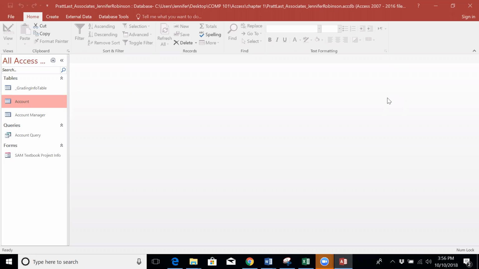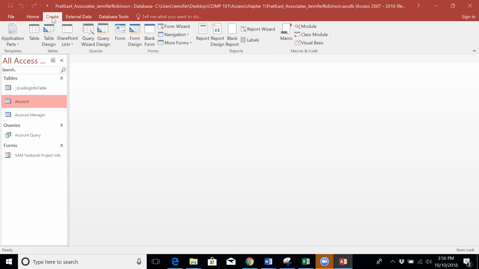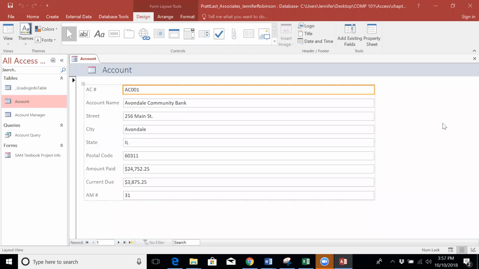So I'm now going to look at creating a form, and in this we're actually just going to do a basic form. A form is used a lot of times to enter data, to edit data, to enter and edit data. It's just a nicer way of looking at the data. So I need to make sure I have the table selected that I want to base that form from. I'm going to click create. And since I want all the fields in this form, all I have to do is click form.